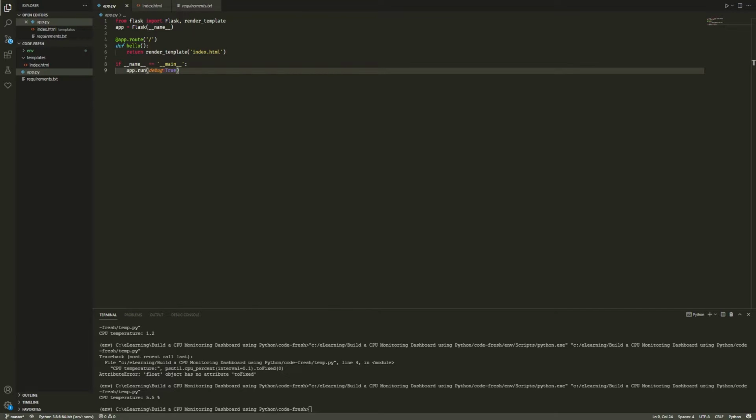Later on, we'll have to have some kind of way to get the current CPU load from our system. And for that, we said that we're going to use the psutil module. And to just quickly test things out and get familiar with psutil, I'm just going to create a new file called temp.py.